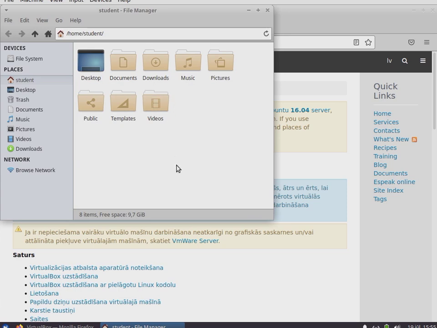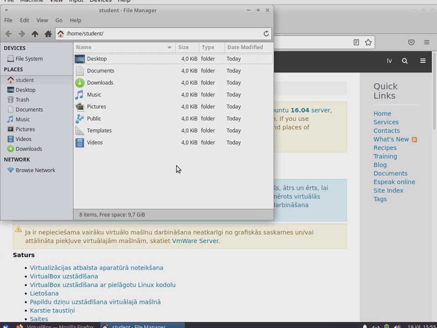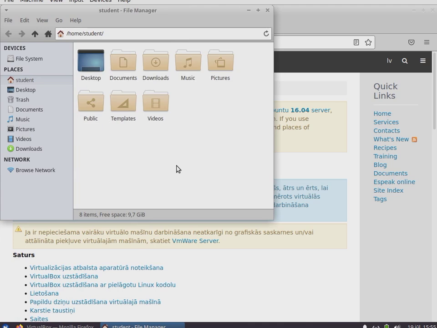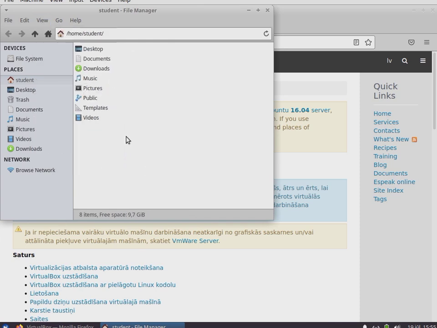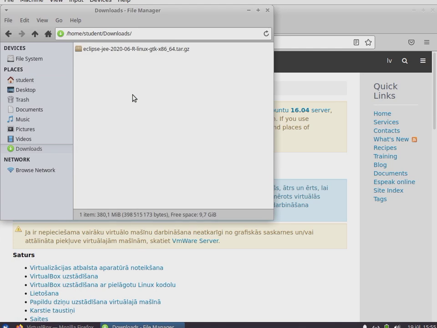One other customization. I don't like these large icons here. You can change this view to different views. Icons Control 1, detail list Control 2, compact list Control 3. I think Control 3 is the most useful one.